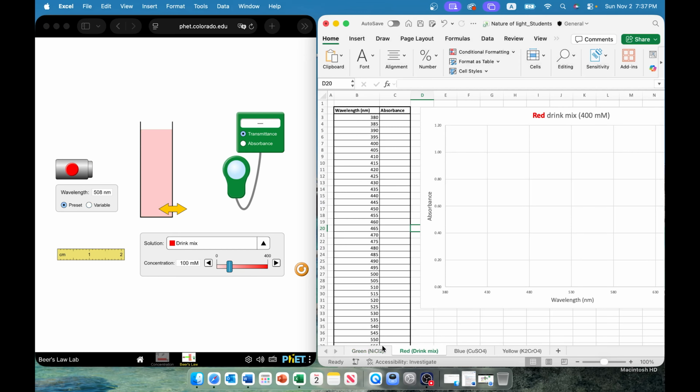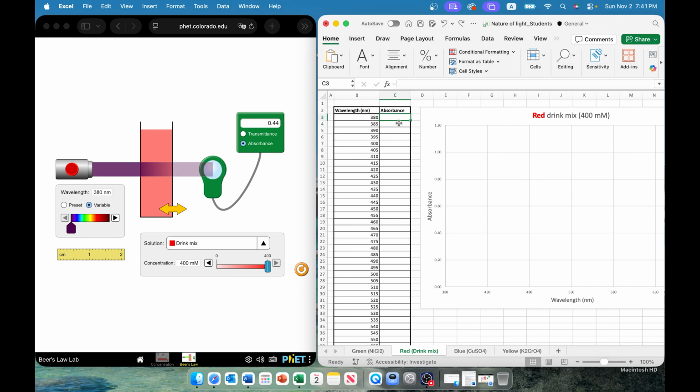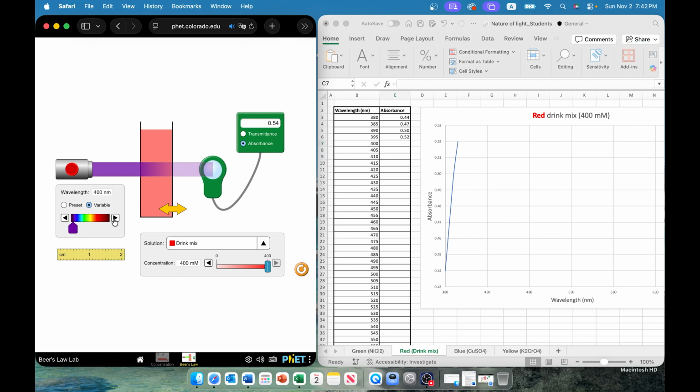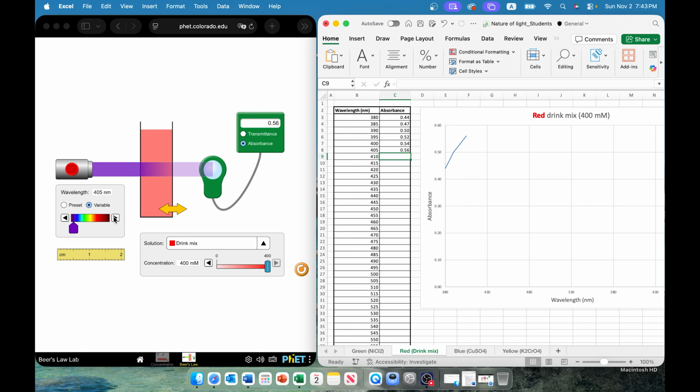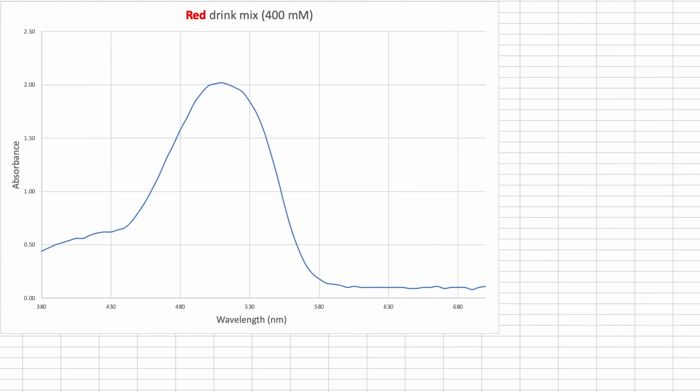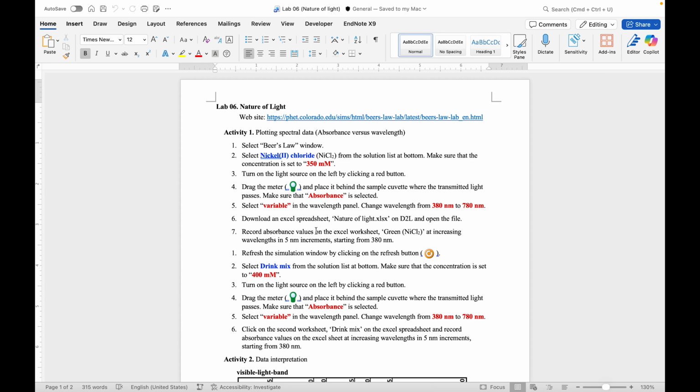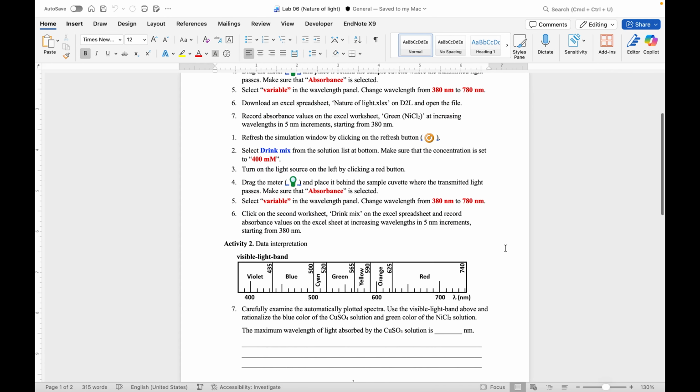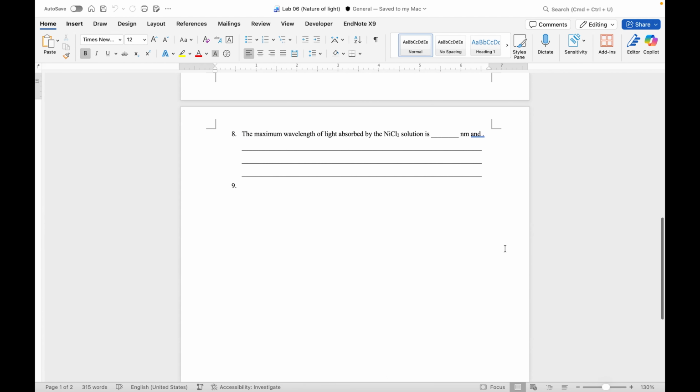Open the downloaded Excel spreadsheet and select the worksheet labeled Drink Mix. Return to the online simulation page and read absorbance values at increasing wavelengths in 5 nanometer increments, starting from 380 nanometers. Record the absorbance values on the Excel sheet. Examine the shape of the plotted spectrum and read the wavelengths at the maximum absorbance. Open the downloaded lab worksheet, follow the step-by-step instructions, and complete Activity 2.